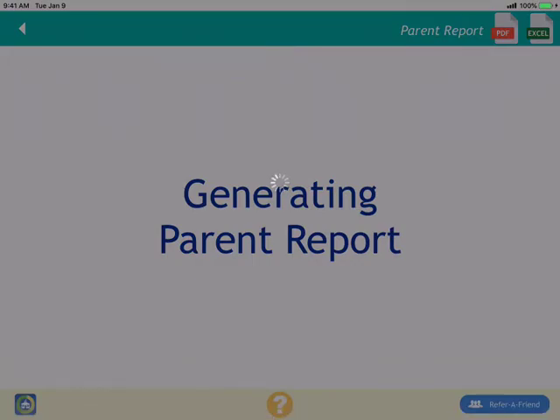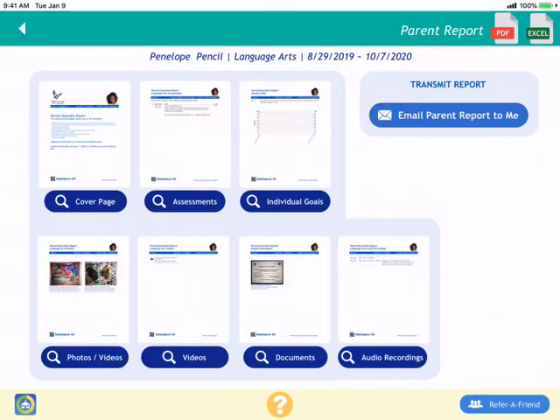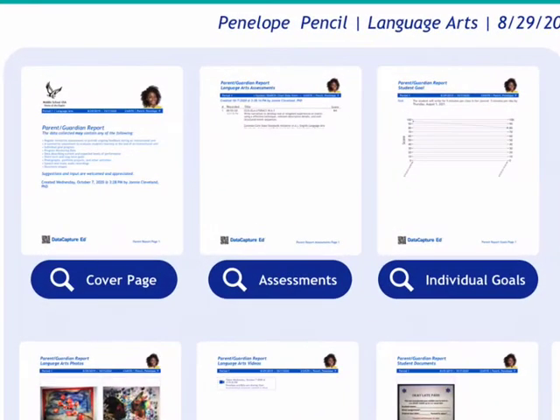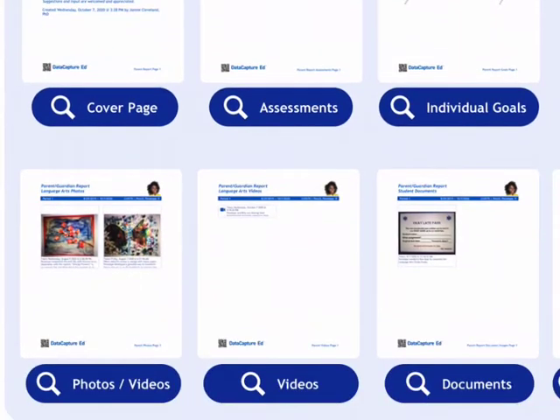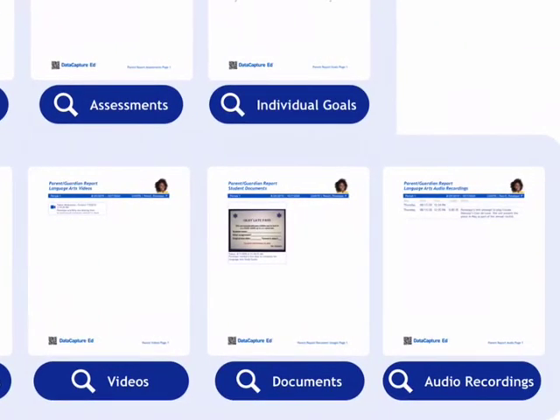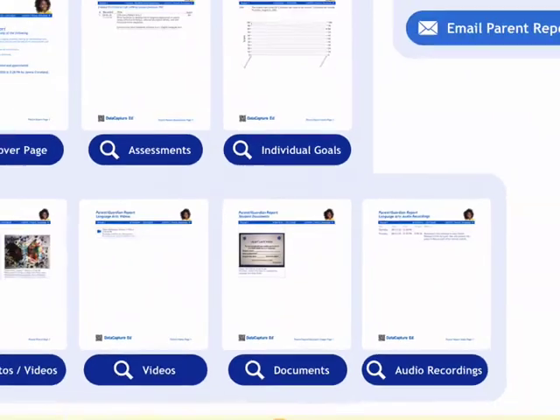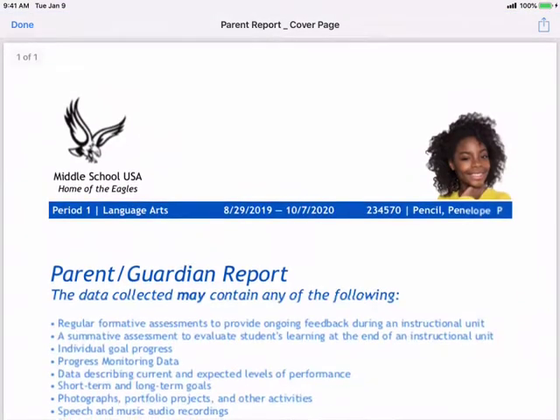In only a few seconds, I have a full range of reports to choose from: an automated parent report cover page, assessment report, goal report, a photo report, video report, documents report, and audio recordings report. Here's the automated cover page.